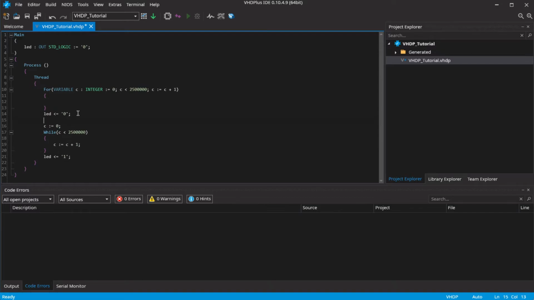When you want to execute something in a separate clock cycle, you can use a step like this. Otherwise, the compiler tries to execute assignments, if or case statements in one cycle together if possible.